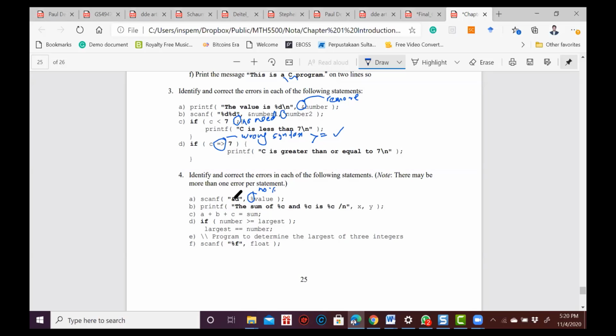Now this one is a mistake also. So this one should be percent, not ampersand. Okay, they have 2 errors here. And then B, printf, the sum of the %c and %c is %c, so comma X, comma Y. Slash n is enough. That's why it is left to right, not right to left.